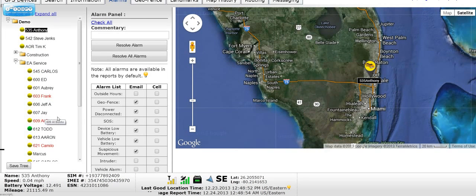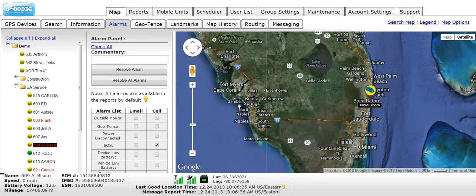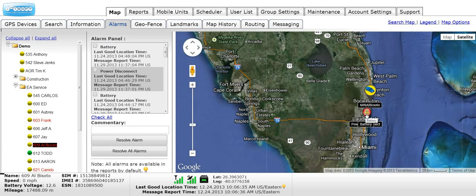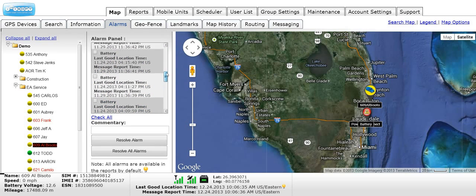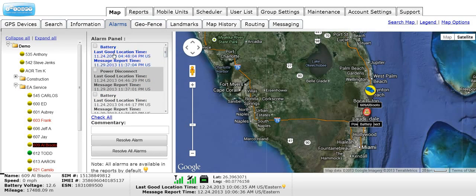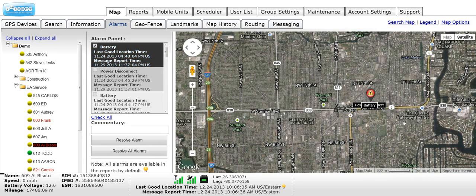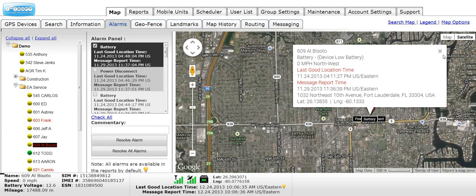One thing I do want to focus on quickly: when you look at the fleet to the side here, you'll notice that some of these vehicles are in red. Any vehicle in red means that there is an alarm that has not been resolved for that particular vehicle. When you click on the vehicle, all of the alarms associated with it are going to be here. Now in this particular case, I can click on any one of those alarms and it's going to show me that particular alarm and the time frame of when that alarm took place.